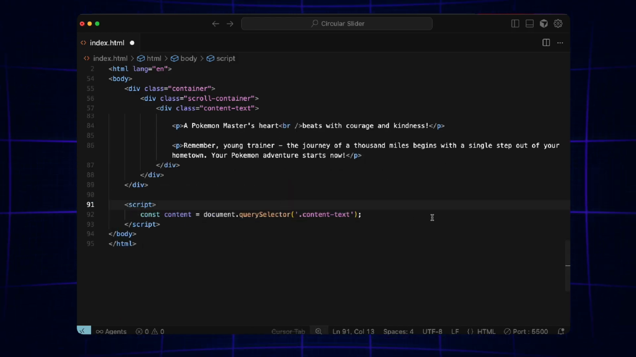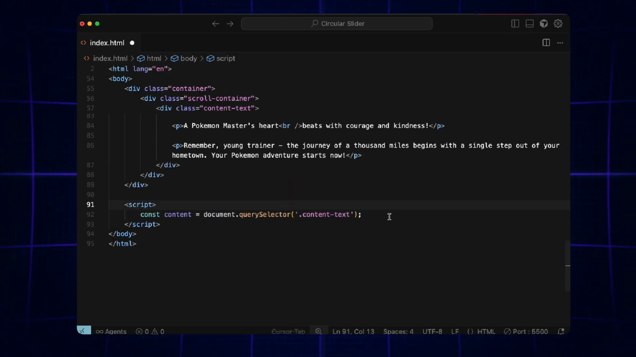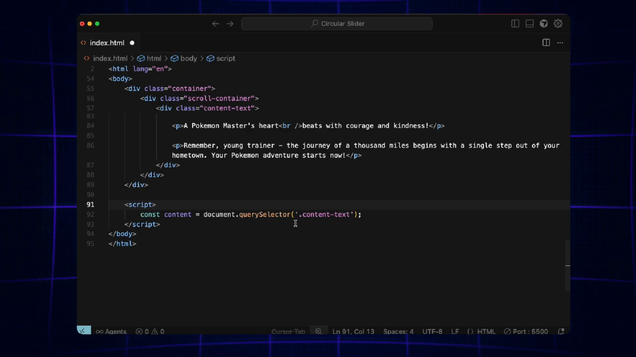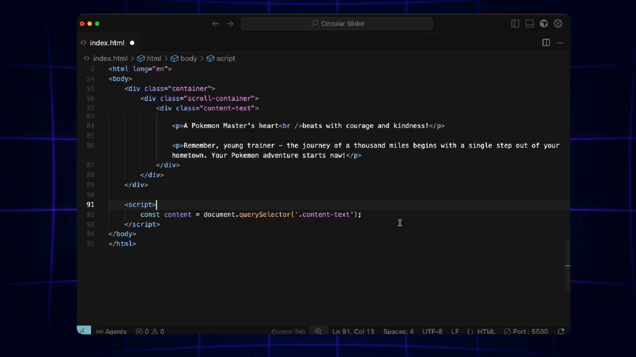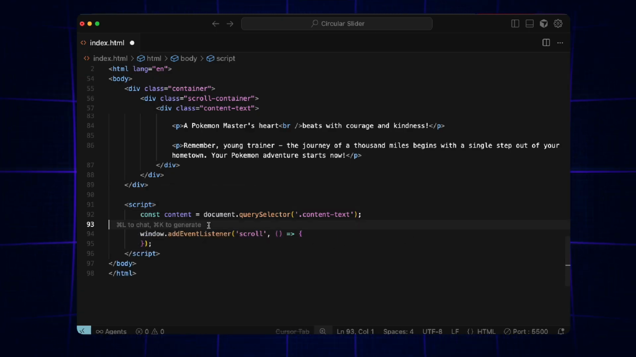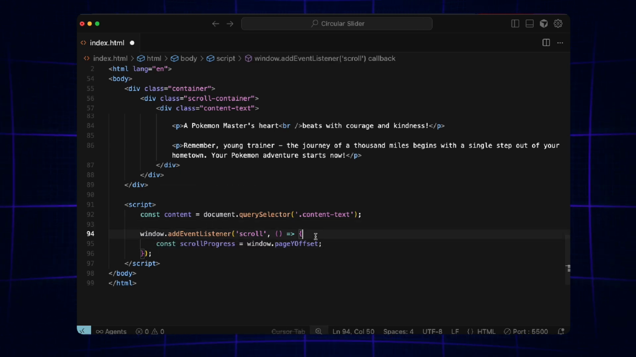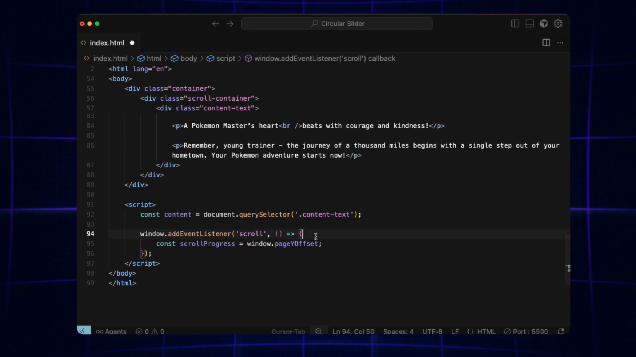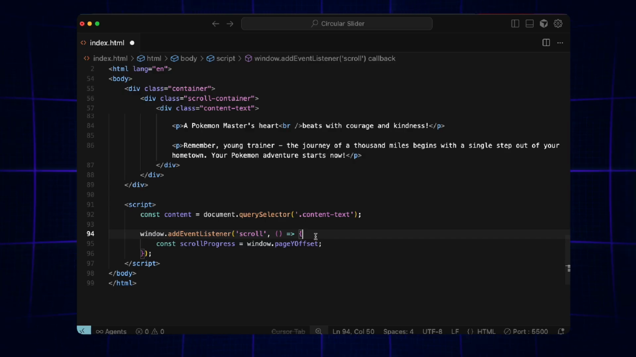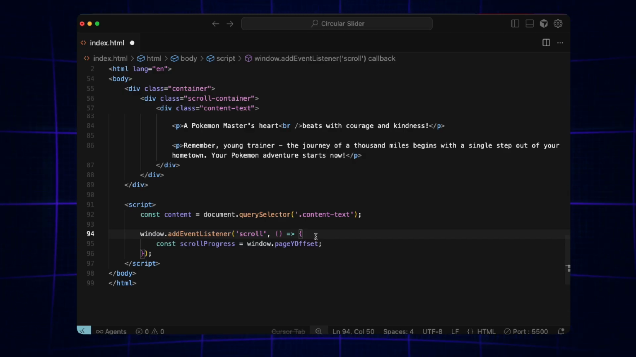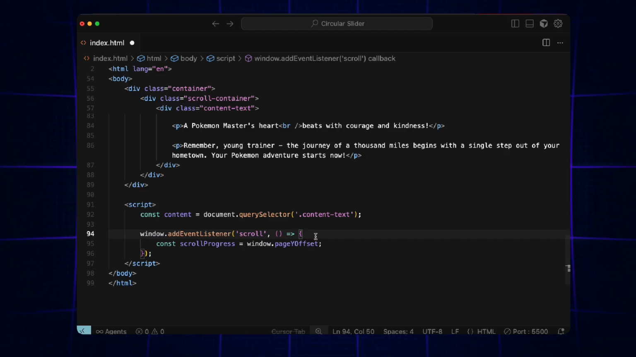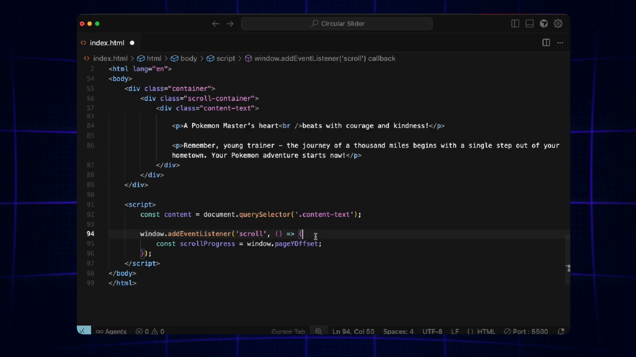In the script tag, the first thing that we do is grab onto the content. So we have the content text div. We save it in the content div, and then we listen to the scroll event. As we start scrolling, we get the scroll progress, basically how far we have scrolled. window.pageYOffset gives you how far you have scrolled, but then we want the value in percentage.